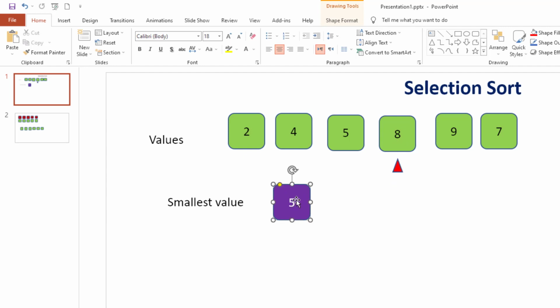Before that we make this one the smallest value, which is 8. Now I compare the smallest value with 9, and I see that 9 is greater, so there is no need to change that. Then I compare my smallest value, 8, with 7. Now I see that 7 is less than 8, so my smallest value becomes 7. And the array is finished. We don't have more values, so I can swap these two values now.